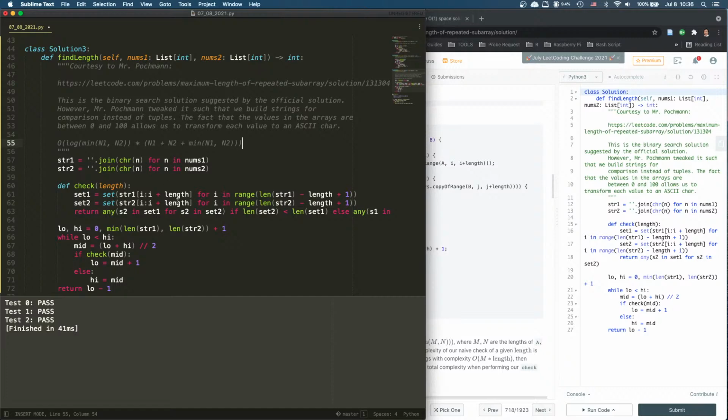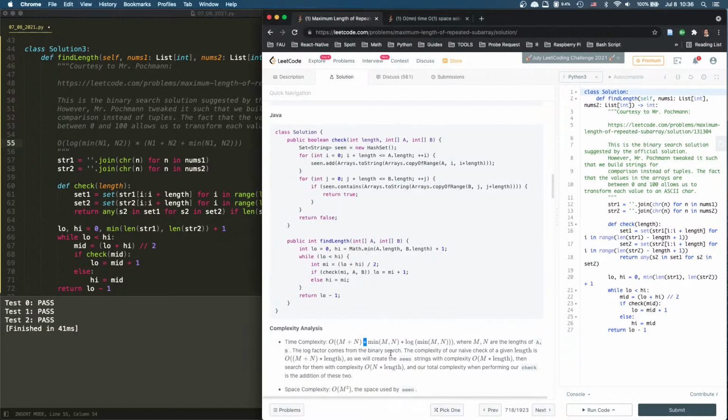I don't know, man. I think it's weird. This is times minimum. I mean, this is just all. This is minimum this, and then we do this. It says n plus n. Take a look. The complexity of our naive check is O m plus n times length.